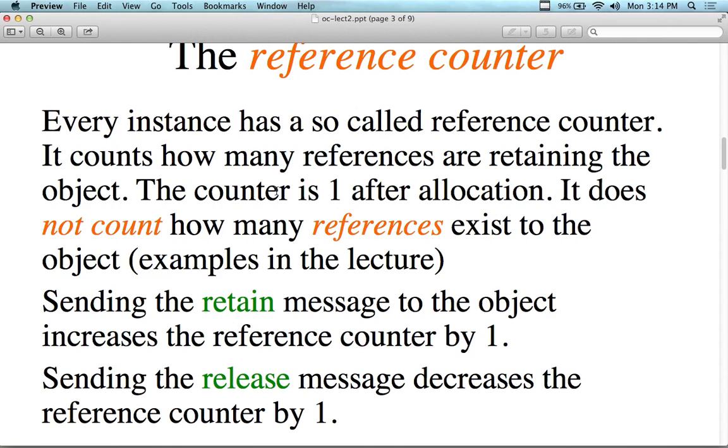So I'm going to have some examples in the lecture. It's either 1 or 0. It's either being referenced or it's not being referenced. It would be too much overhead, and why do we have to worry about it if multiple things are referencing it? It doesn't really matter, does it? All we have to know is that at least one thing is referencing it, and then we know it's being used.